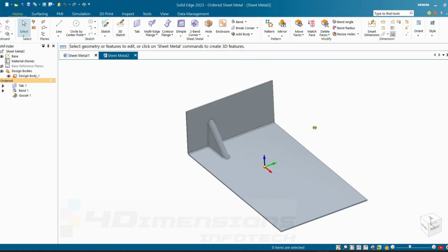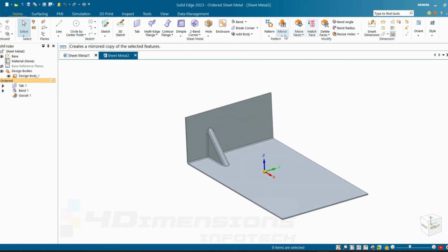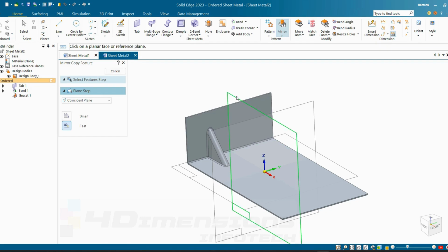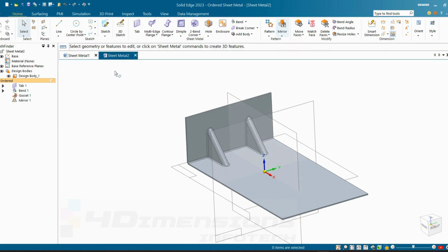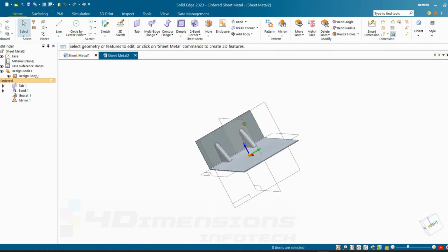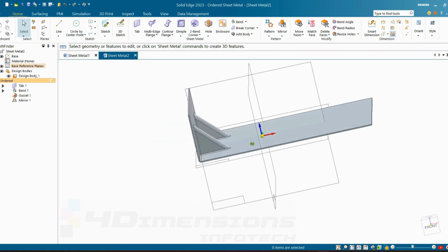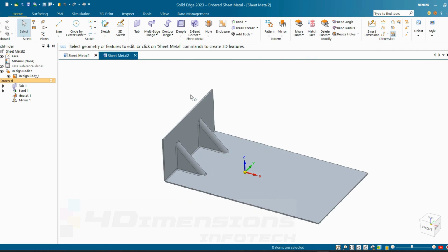You can mirror this gusset on the other side. For that I'll select the mirror option. Select the features. Say OK. Select the reference plane. For that I'm going to put on the planes. Go for this plane option and finish. So here you can see these gussets are being provided. They are punched inside here. We'll hide the reference planes again.